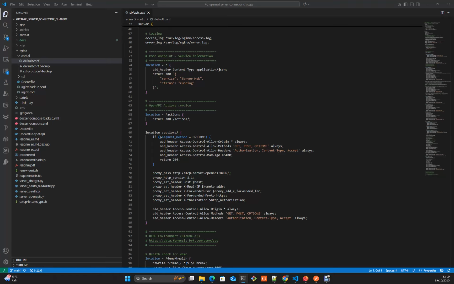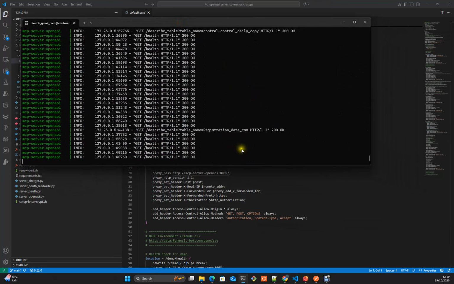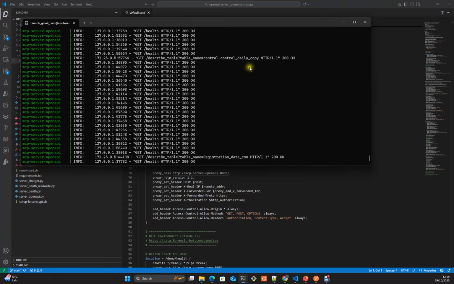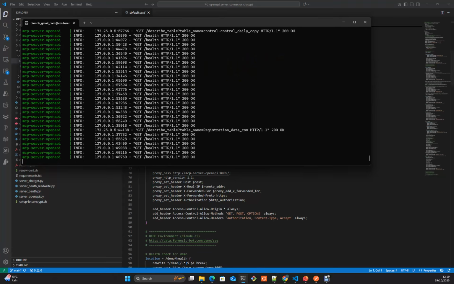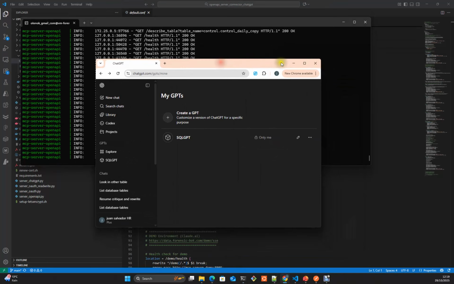Let me check if we have the logs. Yeah, I think we can. Okay. So you can check here, we have the logs. So this is the help. Here there are some interactions. Now let's check how to create this.